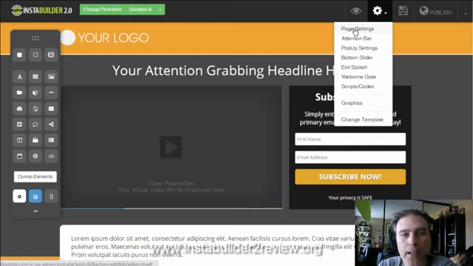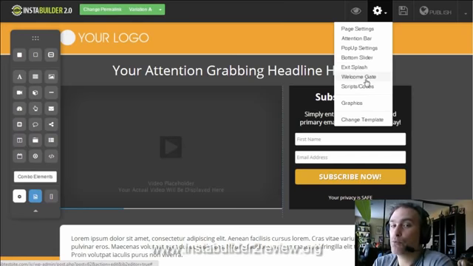Then you've got page settings, the ability to add an attention bar, different bars up the top where you can have opt-in forms or whatever you want, pop-ups that you might want to display, a slider down the bottom, exit splash, welcome gate as well, which is really cool. You can add different scripts and codes, graphics, and the ability to even change the template. So you can see it's all in this menu up the top here as far as the main overall settings.